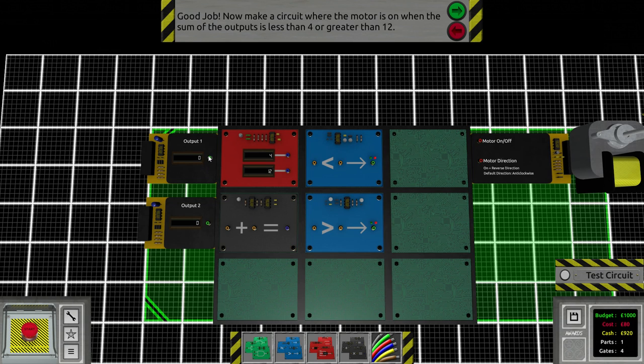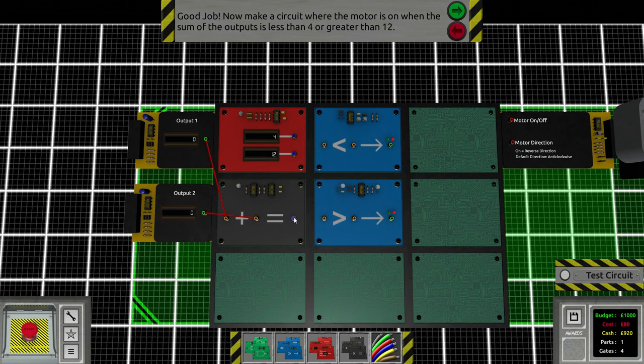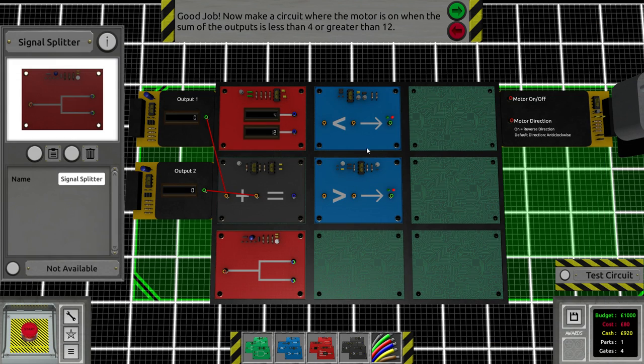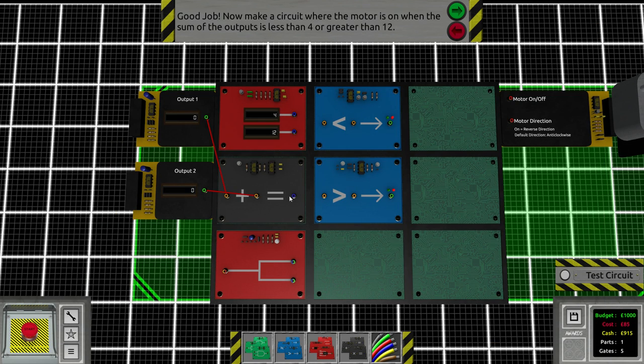We want to add output 1 and output 2 together. Then we are going to need a signal splitter, which I would have liked to place here, but we're just gonna go with the flow. We're gonna split up the sum. The first one is gonna go into this one and the second one into this.